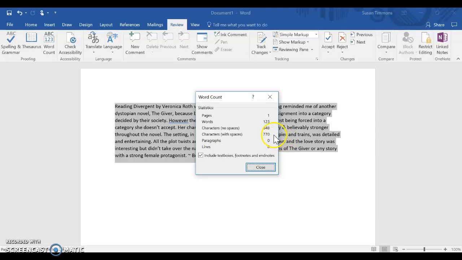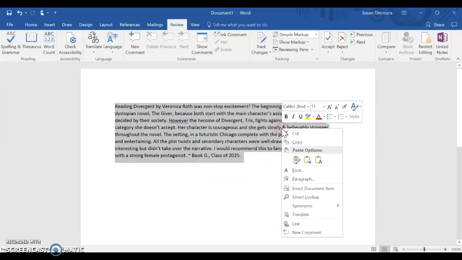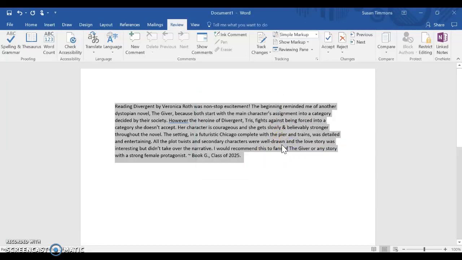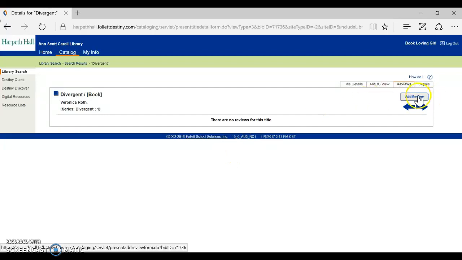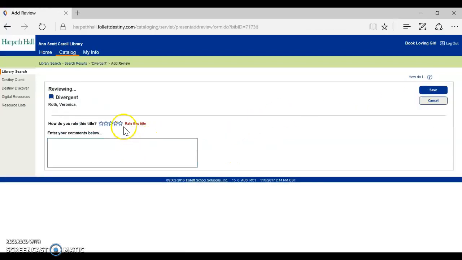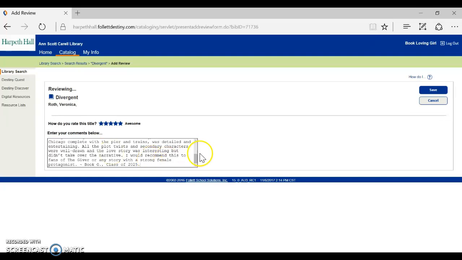But if you did this and your review was over 1,000 characters, you would need to edit it down, take stuff out. Otherwise, the computer will cut it off exactly at 1,000 characters. So because mine is good, I'm going to copy it and then go back and hit that add review button. I'm going to rate it. It was awesome. Going to paste my review in.